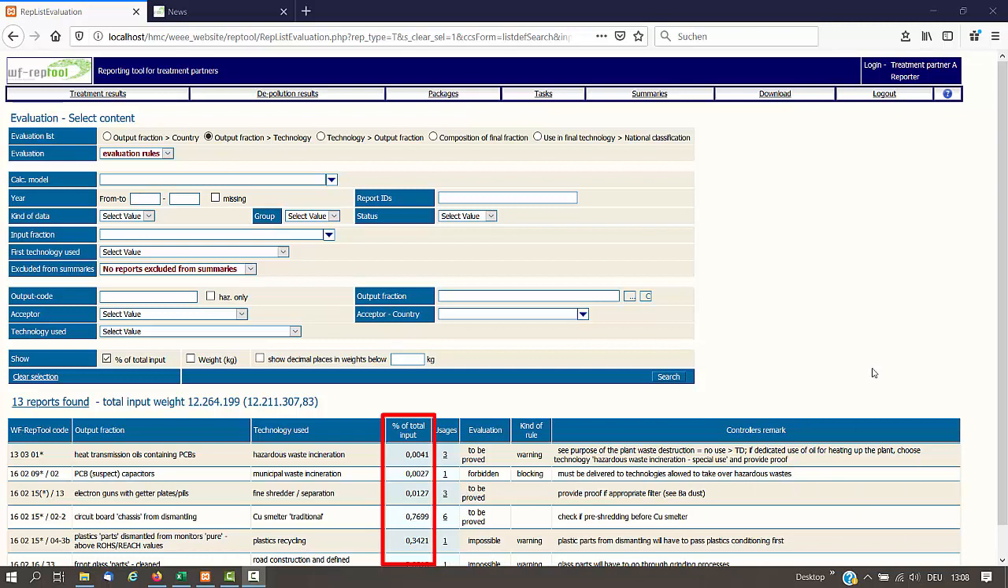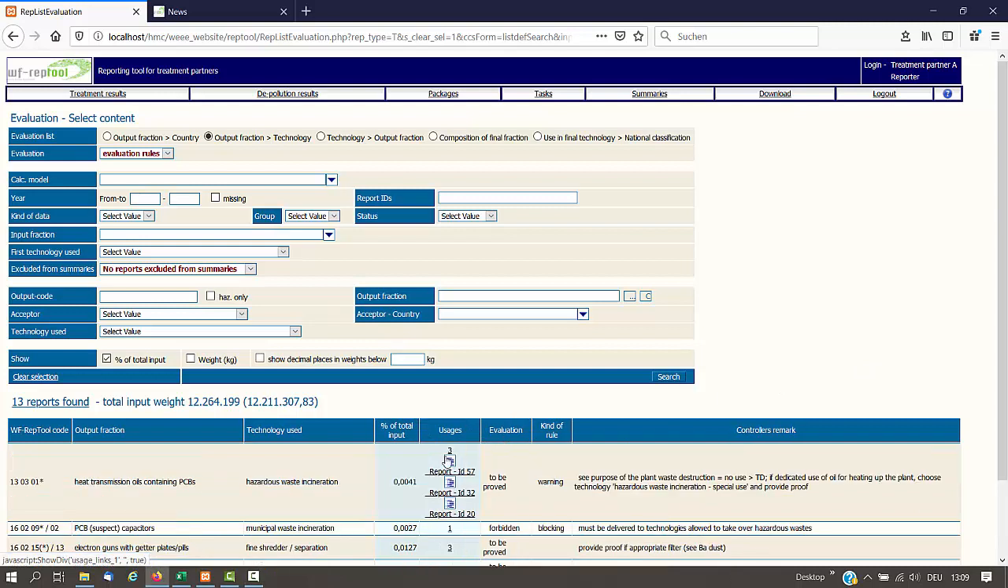Entries in % of total input or weight, depending on the choice, shall give an indication on the mass relevance of this combination. In the column Usages, the figure shows you how often this combination has been used in your reports. If you click the number, you will get a list of reports where this combination is used.